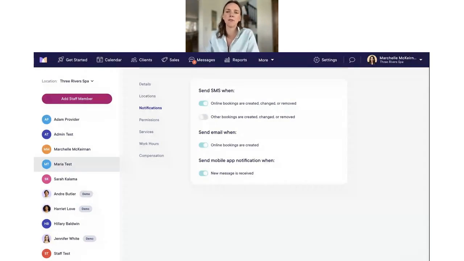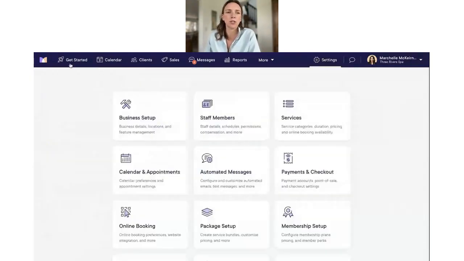So if I am a user and I am receiving a notification, I can see and tap through right on my phone and be able to communicate directly with the client on my phone, which is leaps and bounds beyond what I've seen in other platforms. And it's really exciting because it really simplifies that.